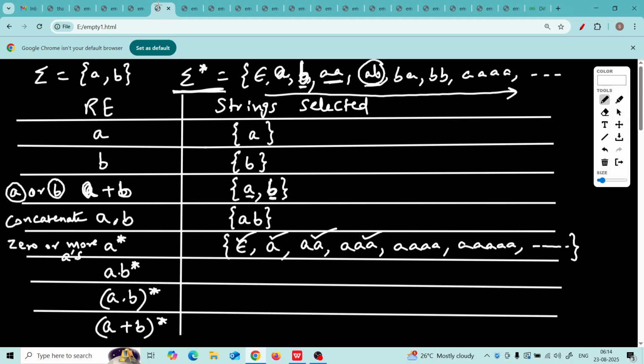Now how will you read this? Next, A dot B star. Now this star is only for B. A dot B star means, read it like this in English, all strings which begin with A followed by, dot means followed by 0 or more B's. All strings which begin with A followed by 0 or more B's.